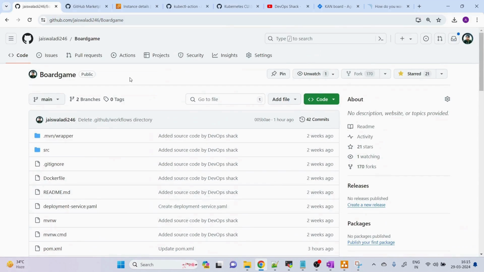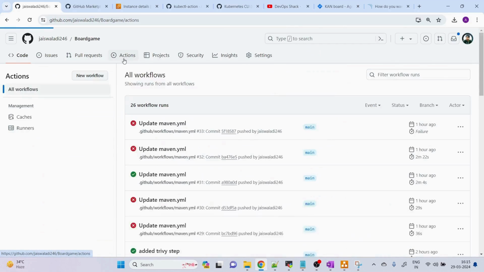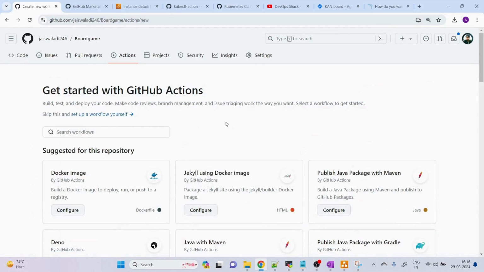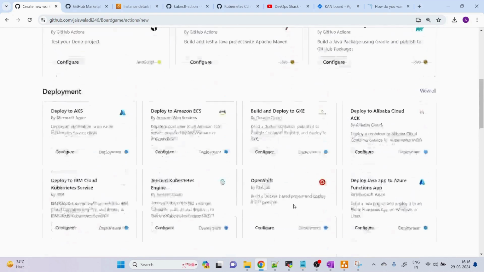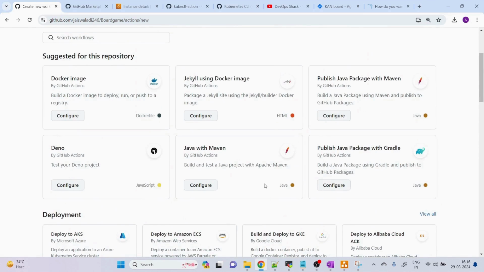So for that, what you need to do is go to Actions. Okay, click on New workflow. As soon as you click on new workflow, you will see Get started with GitHub Actions, and you can select from so many default pipelines. For us, we are working with a Java based application, so let us go with Java with Maven. This is the basic pipeline.